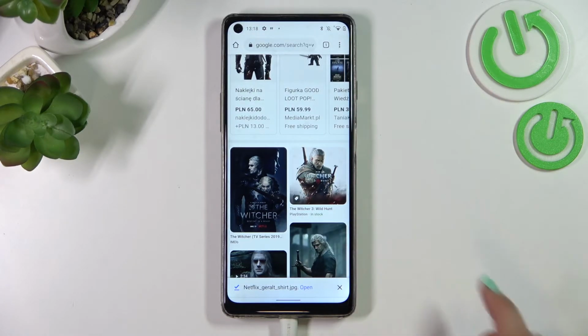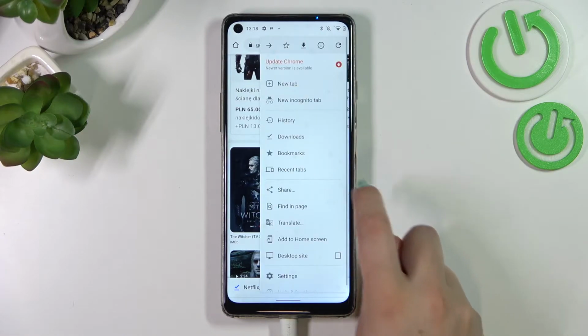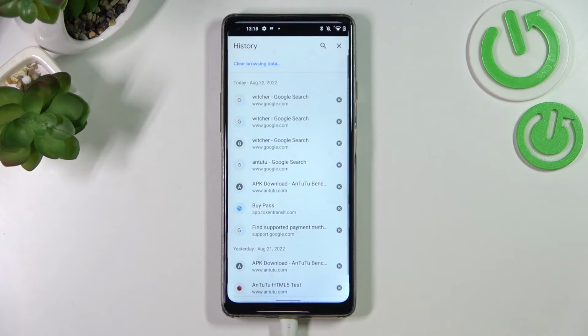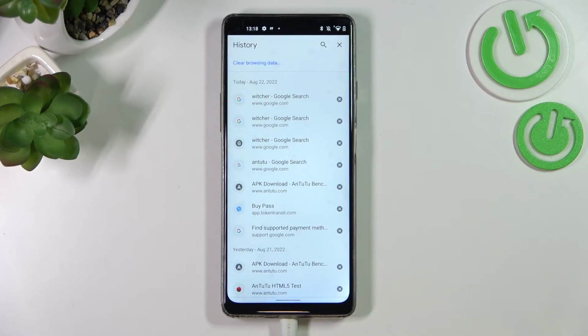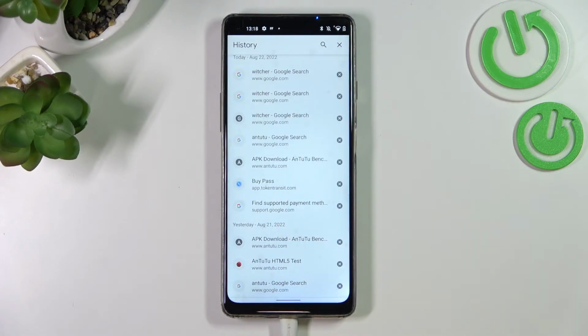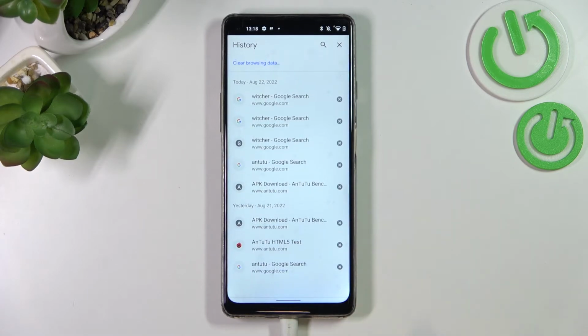No worries, sometimes instead of three dots icon you will be able to see this kind of arrow, but no worries, just tap on it, it is the same. And here let's enter the history. As you can see, we've got the full list of all previously visited websites. And of course, if you want to, you can remove them manually one by one just by tapping on this X button right next to it.